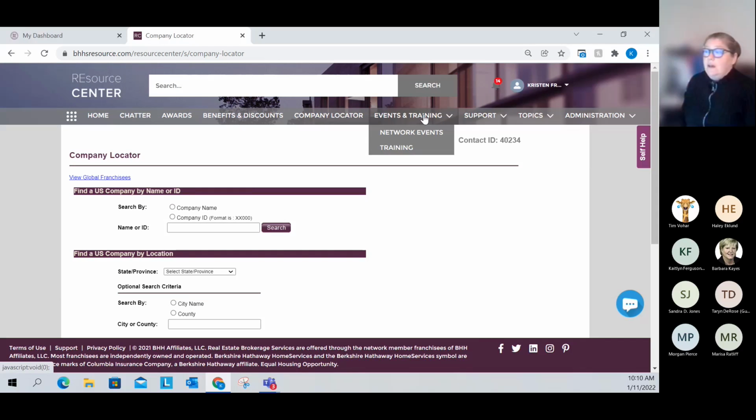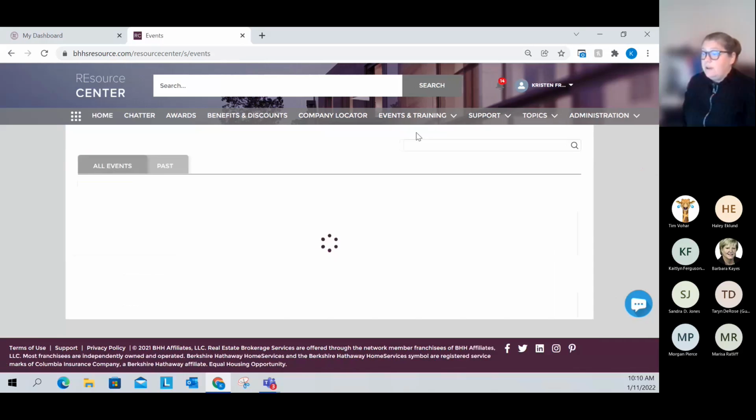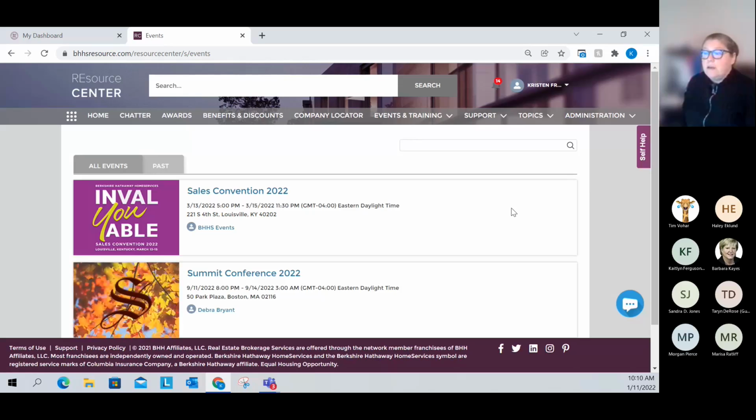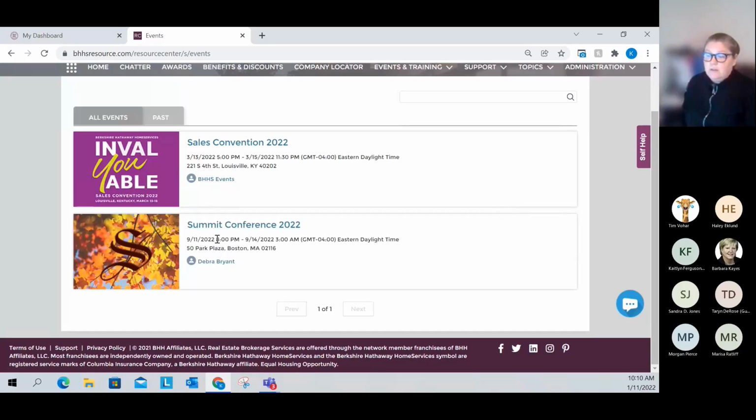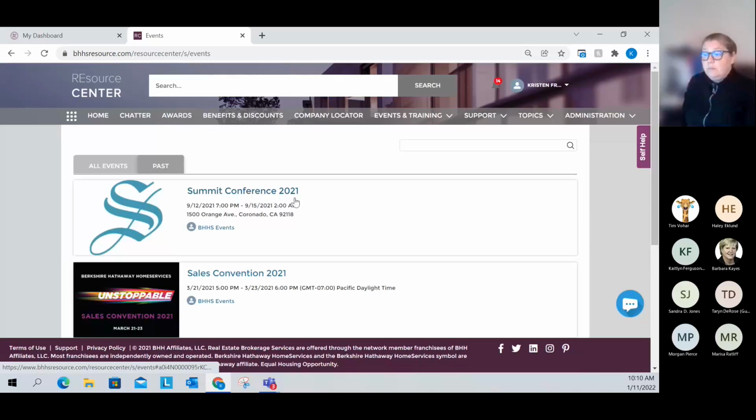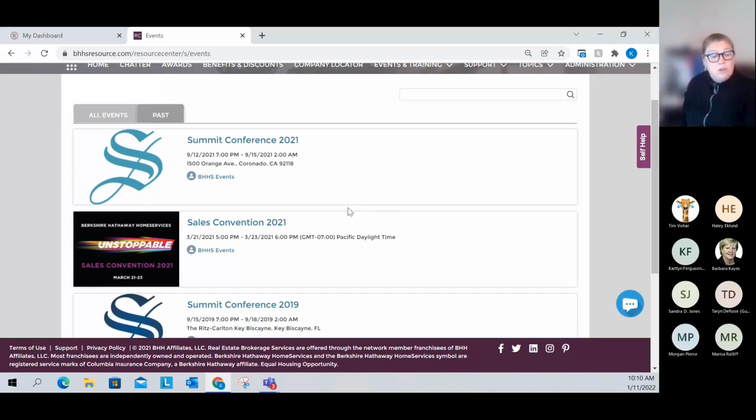Events and training. This is where you can get two different things here. You can get network events and also the training calendar. For network events, as you know, we have the sales convention coming up in March. Everybody's really excited about it. You can also get more information, of course, about the summit conference if you qualify for the summit. And anytime you see any additional conferences or special events for BHHS, they will be listed here. On occasion, we have to go back to a previous event, maybe to get some more information, or you saw something on the agenda and you wanted to go back to it.